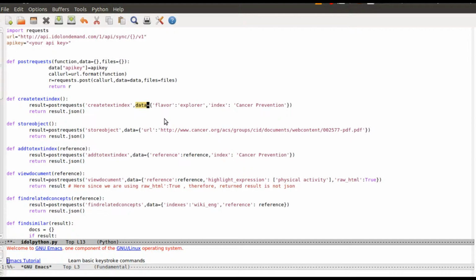The index key also contains a nested JSON document with type as key and the name of the index as its value. The call stack will be, first main, then the create text index method and after that the post requests method. Okay, now let's run this program and see the output.